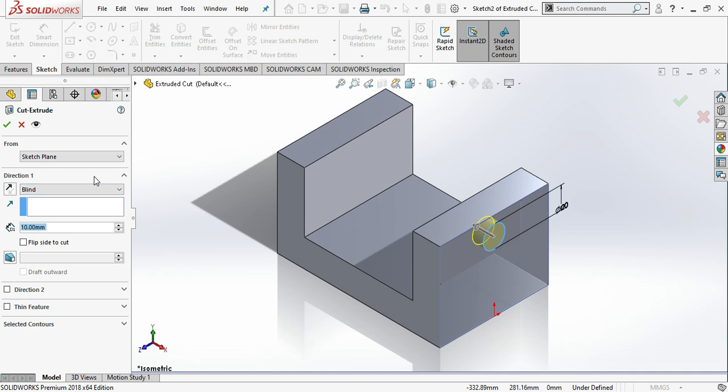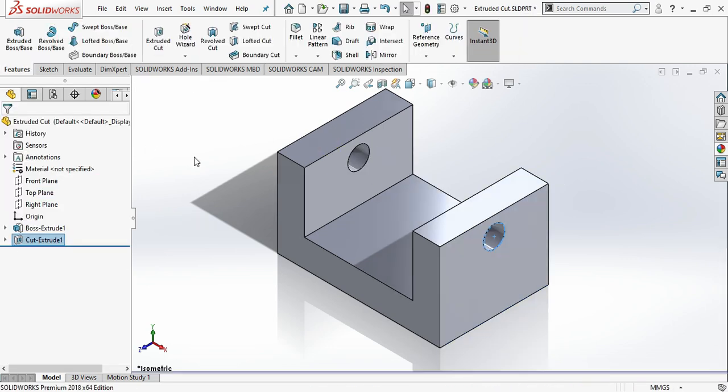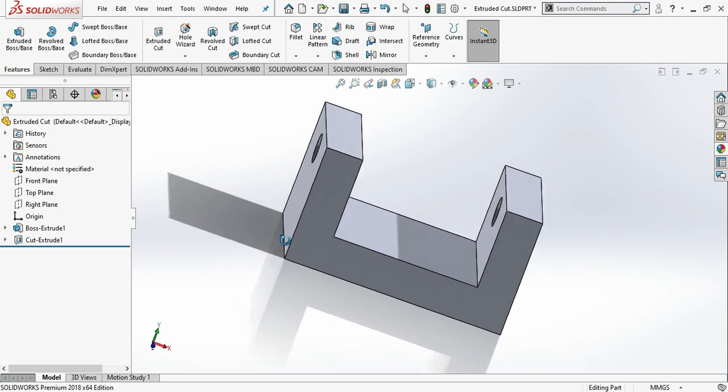Now, this property manager looks very similar to the extruded boss base property manager. However, we do have one additional end condition, through all. I'm going to set this to through all and close out of the cut extrude property manager. The nice thing about through all is if I go to change the length or the width of this part, the hole will still continue to pass all the way through the part.